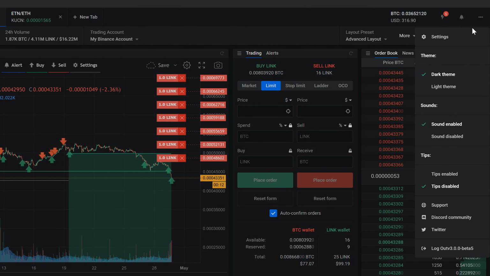The rightmost part is the menu. Click it to access the settings page, change your theme, disable or enable sounds, or log out from your account.